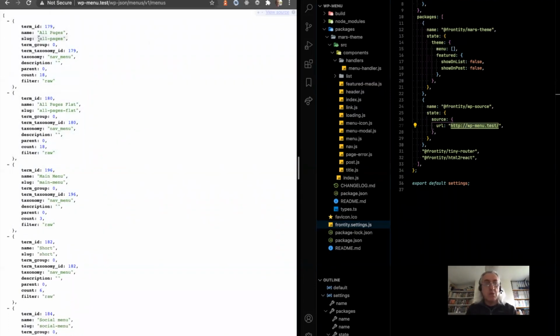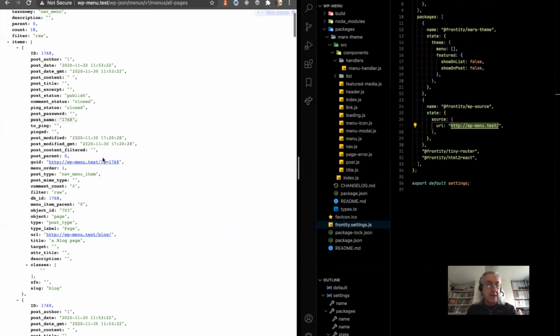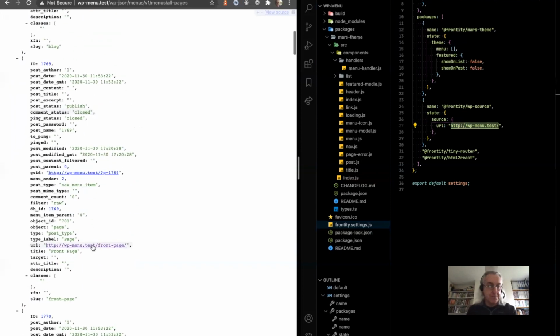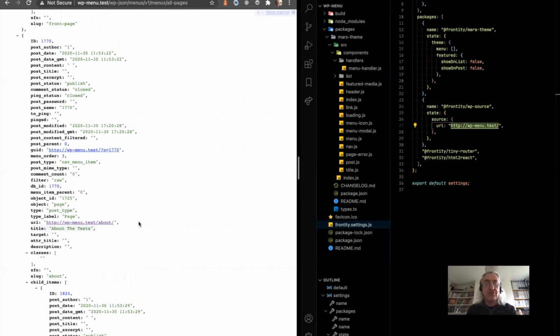And then I can choose any one of these. So I could say all pages and add that there. And then I got to the all pages menu with each item in the menu. So you see a blog page, title, front page, about the test, and so on.